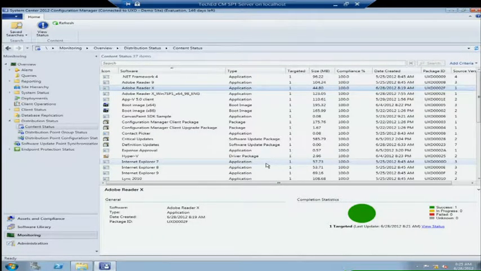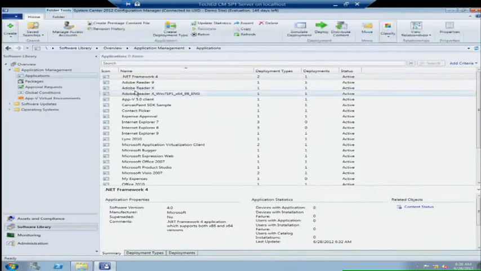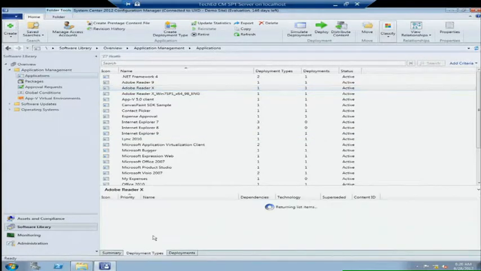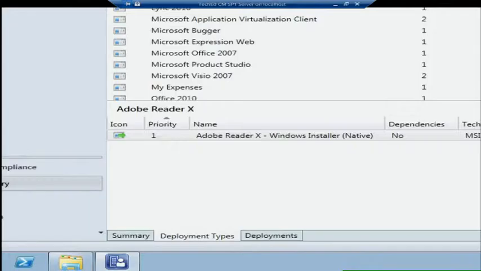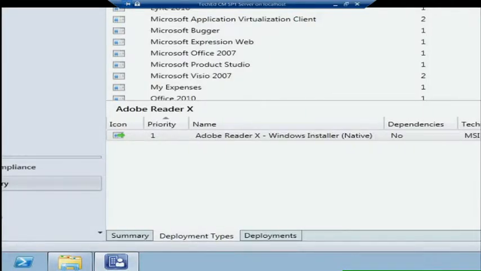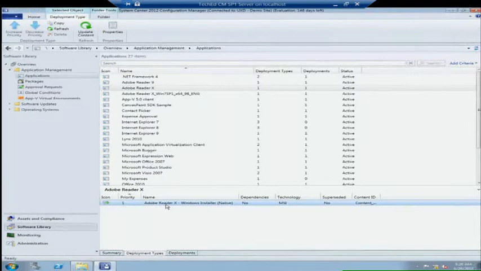he loads all my machine with all this junk that I don't want him to do. I'm going to be able to solve this problem very easily using the new app model. So you saw how he deployed Adobe Reader 10. I'm going to go back to software library and go here. Notice how we have one deployment type here, Adobe Reader 10, and he has the MSI version.